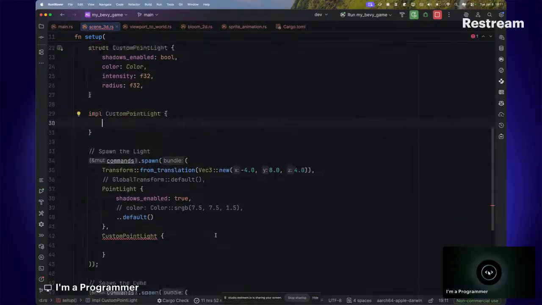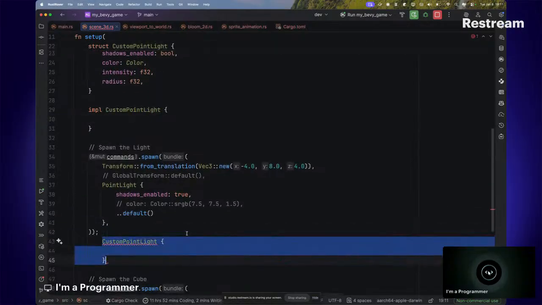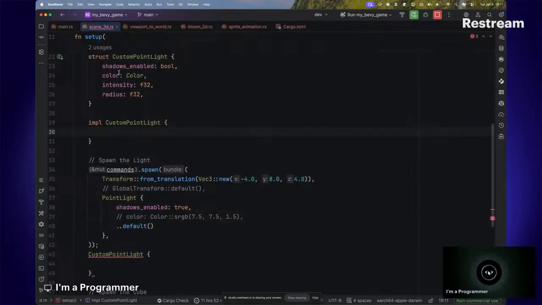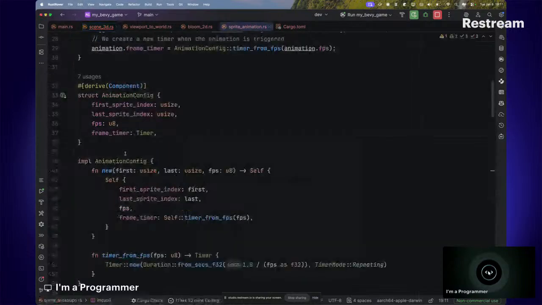I just want to implement custom point light. So that means I bring this one out here, and then I implement all of these things, meaning I need to implement shadow like this, just the same way we have this, right?